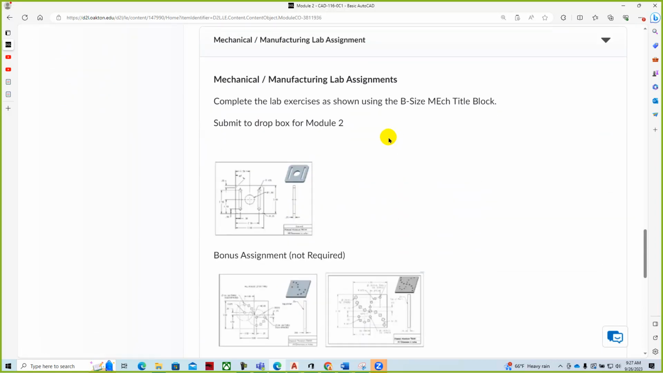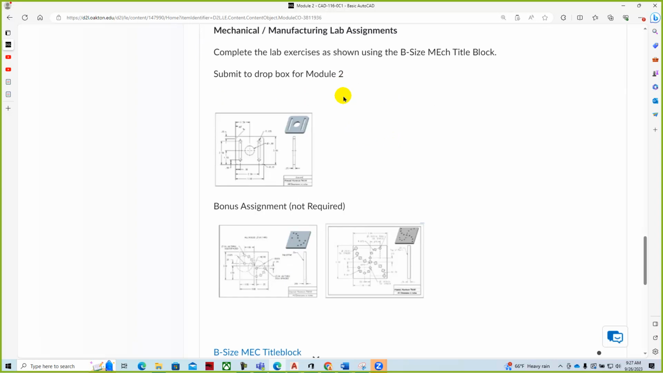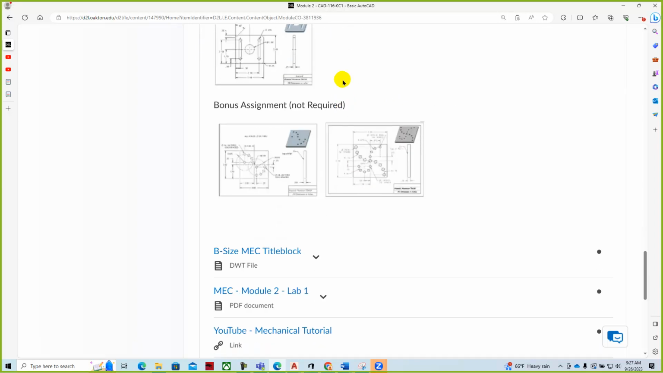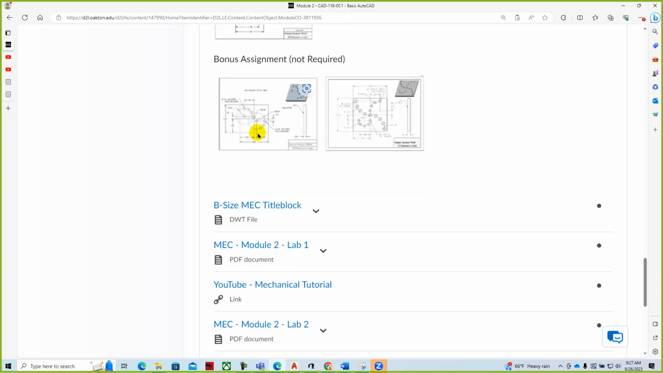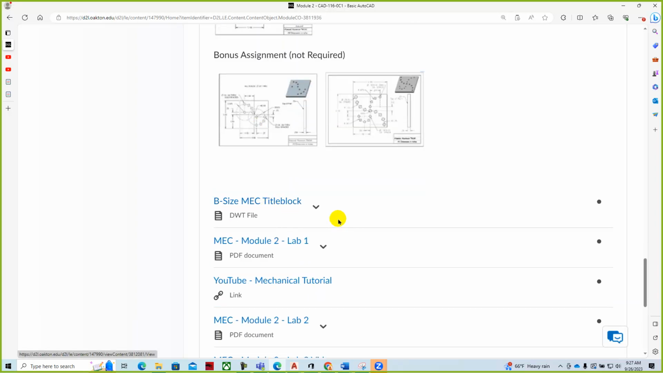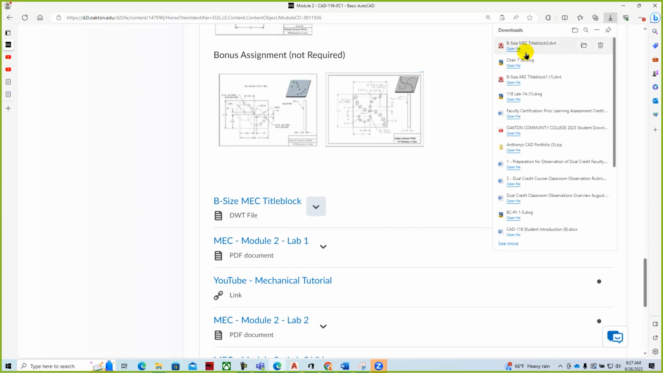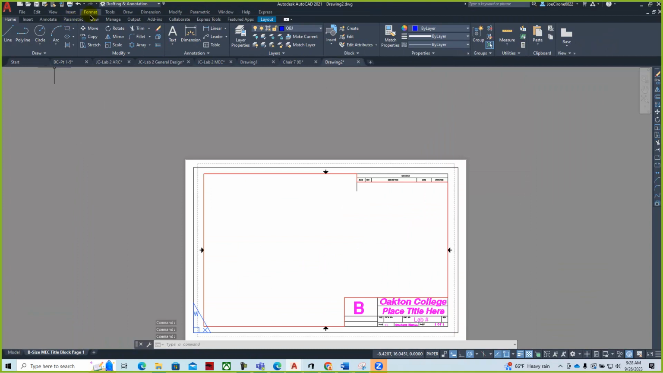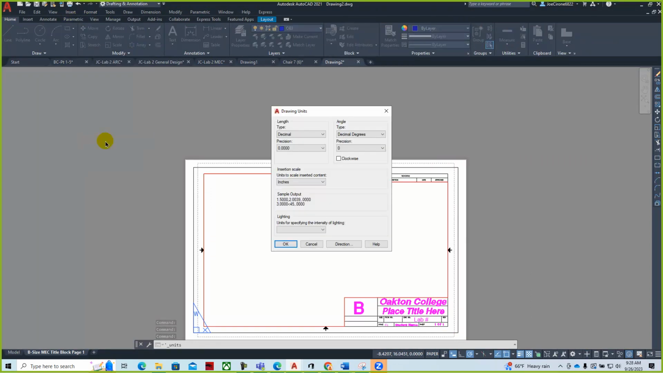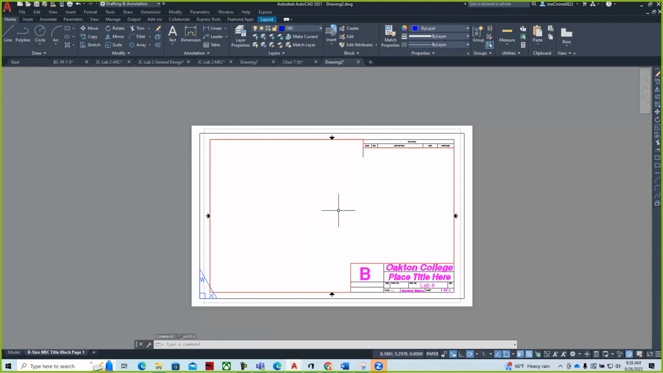And then the alternative would be to create the mechanical lab. And so you can choose either the mechanical lab, and here's the mechanical labs that we have. Same technique, you download the title block. The title blocks are set up with different units. And so when we download a mechanical title block and open that, format units, the units are set in decimal dimensions. And so our mechanical drawings will be created with decimal units.